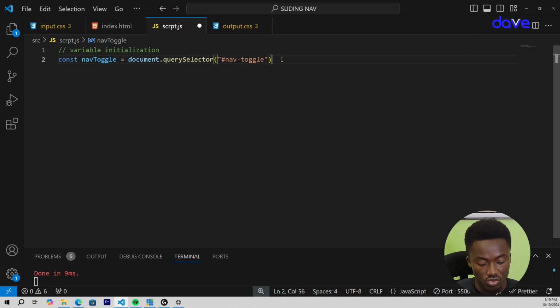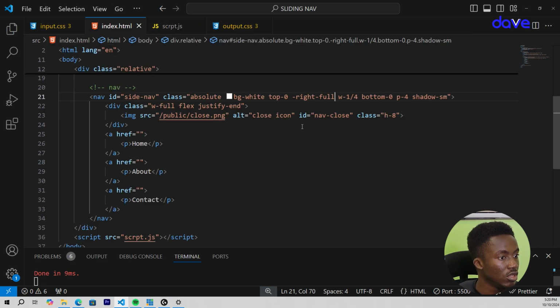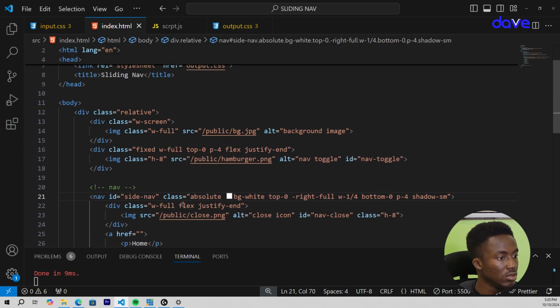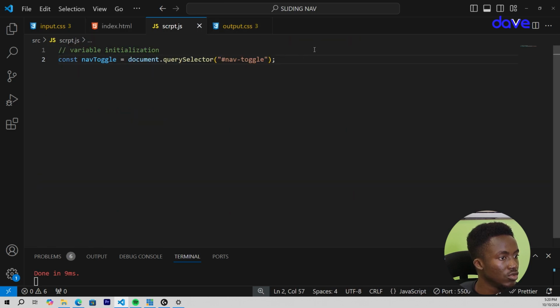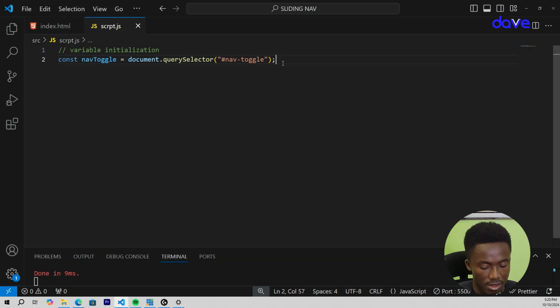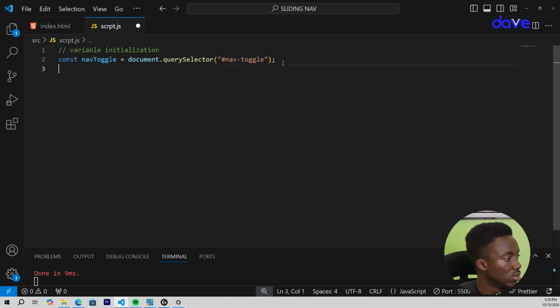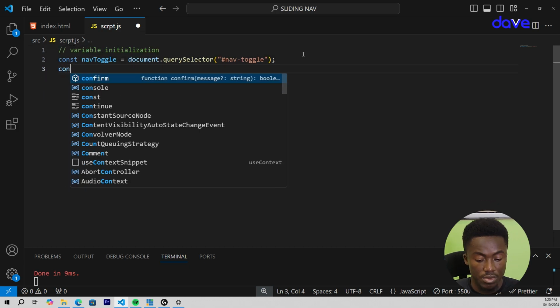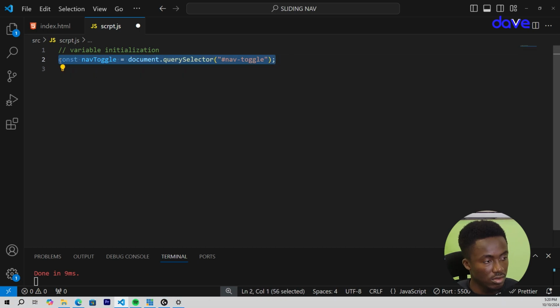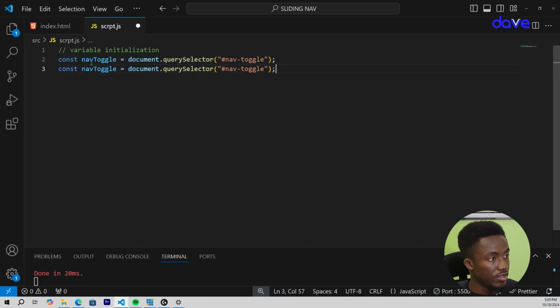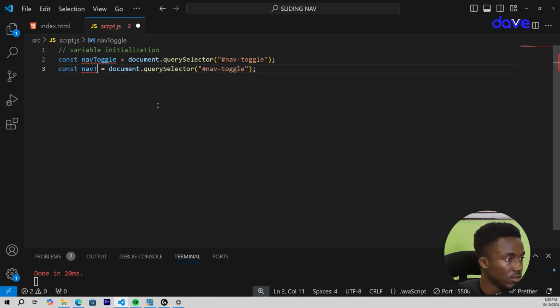And that is supposed to match with this button, which is here. That's the hamburger button. Okay. Yes. Yeah, that's it right here. Okay. With an ID of nav toggle. So going back into our script. Let me just clean this up a bit. Good. The next one is going to be the nav itself. So const, let me be a bit efficient here. Let me copy this. I'm going to paste here. I'm going to get rid of this part.